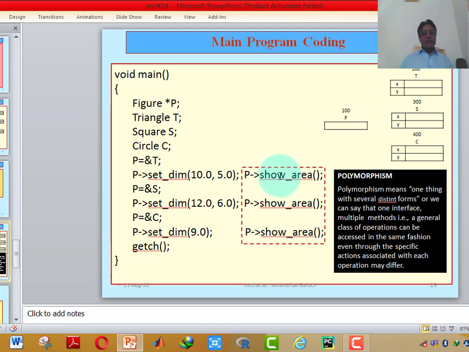It jumps to different show area functions, that is the triangle class, square class, circle class. This is called different forms. Or we can say one interface, multiple methods. One interface, method, function; a function is also called a method. There are different methods which are accessed through this command, this command, this command. The command is the same, but the functions are different. That is why multiple methods. Same interface, one interface, multiple methods.